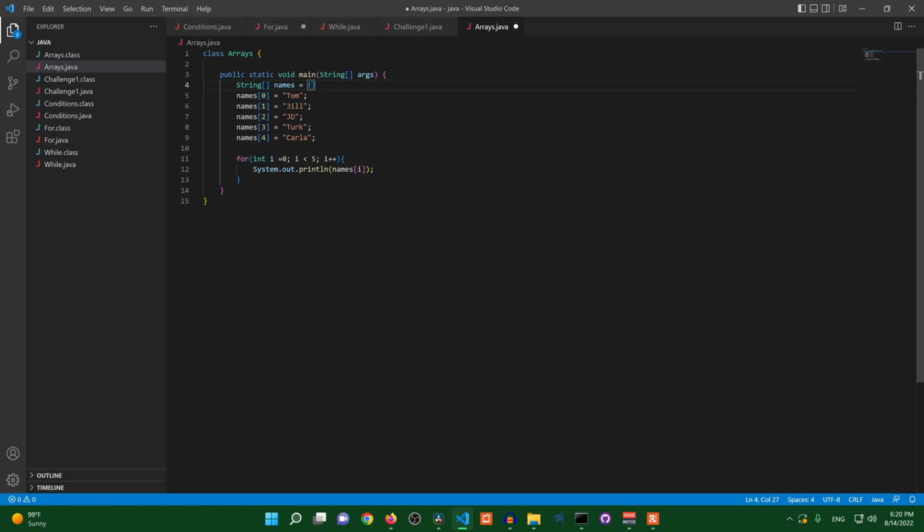And then inside of this curly bracket, we're going to do our string followed by a comma, followed by all the other string values that we want to put in this array here. So before we did Tom, Jill, JD, Turk, and Carla. Let's go ahead and do that again. So we'll say Tom, then we'll put a comma, then we're going to say Jill, and then we'll put another comma, then we're going to say Turk, comma, JD, comma, Carla.